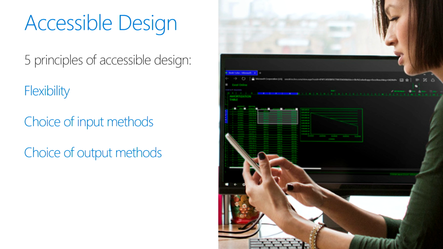Very similarly, they also need a choice of output methods. So if a user wants to just look at the visuals themselves, that should work for them. They should also provide a way for them to see the text that describes the chart or change that into voice or even do something potentially with tactile monitors, being able to read Braille. Any kind of output method the user wants should be supported.